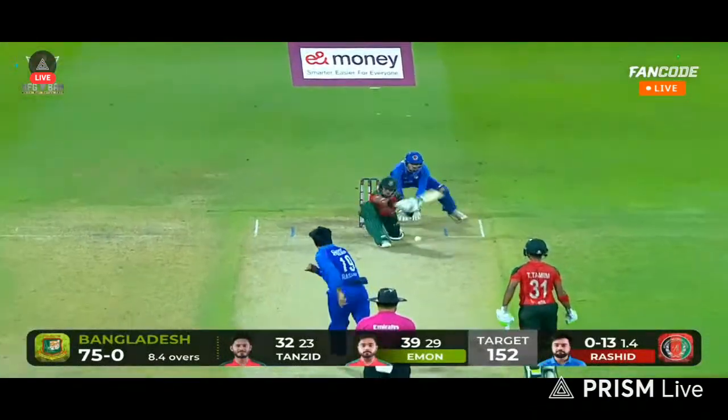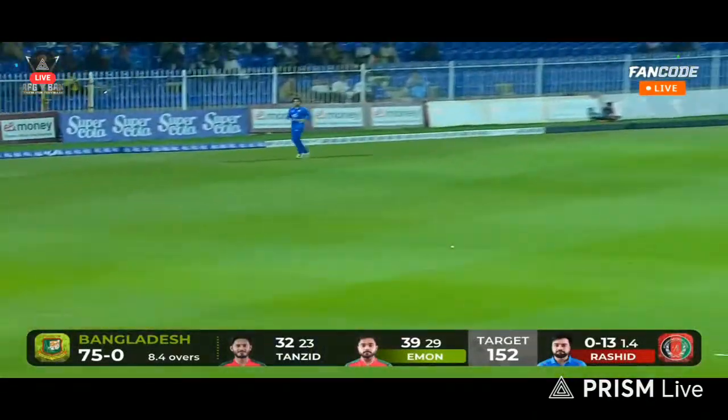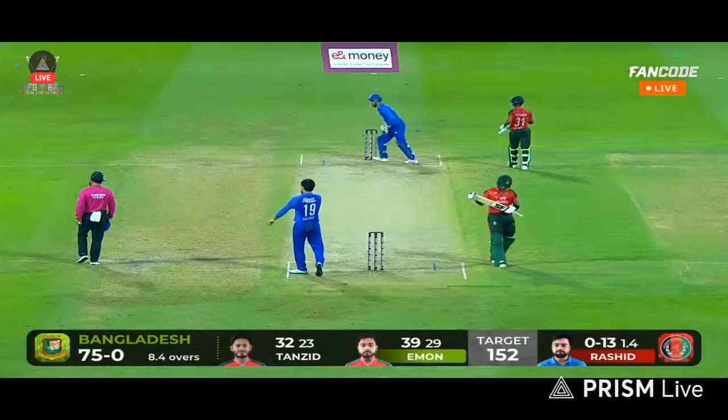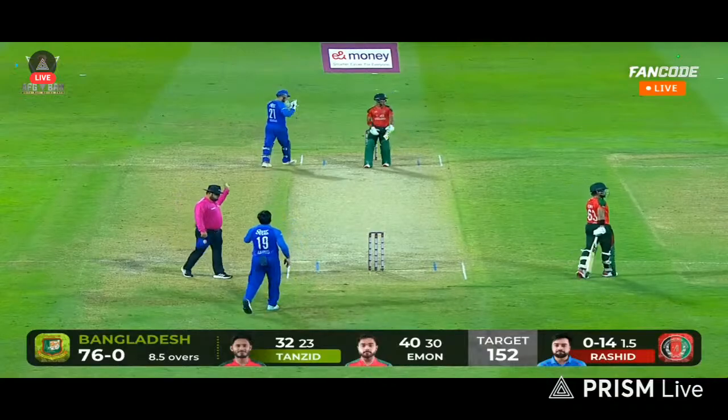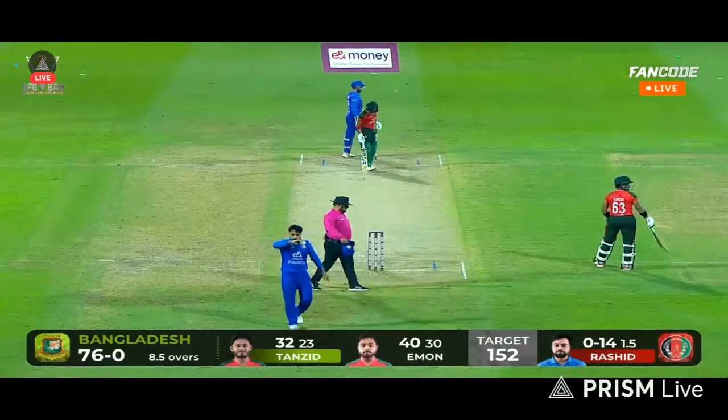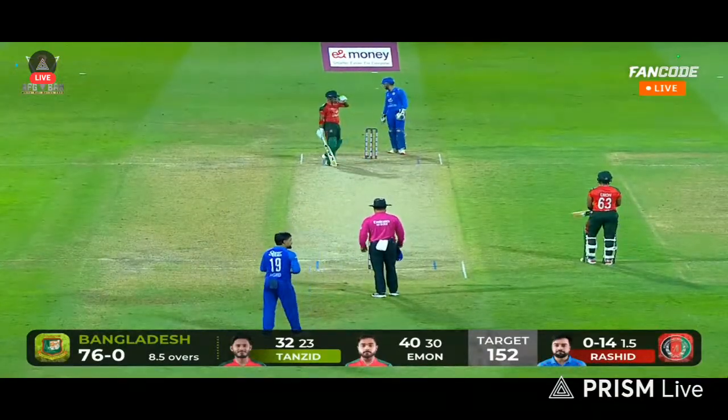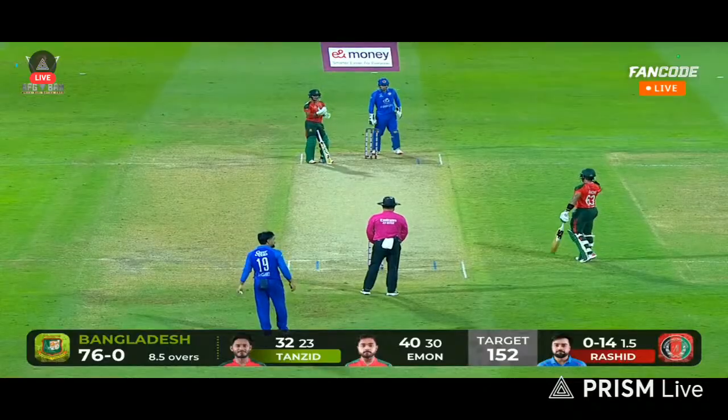Rashid has been taken for runs. Swept again, this time for a single. We had a similar kind of experience against Sri Lanka. The Afghan bowlers were taken for boundaries, swept effectively by Sri Lankan batters.